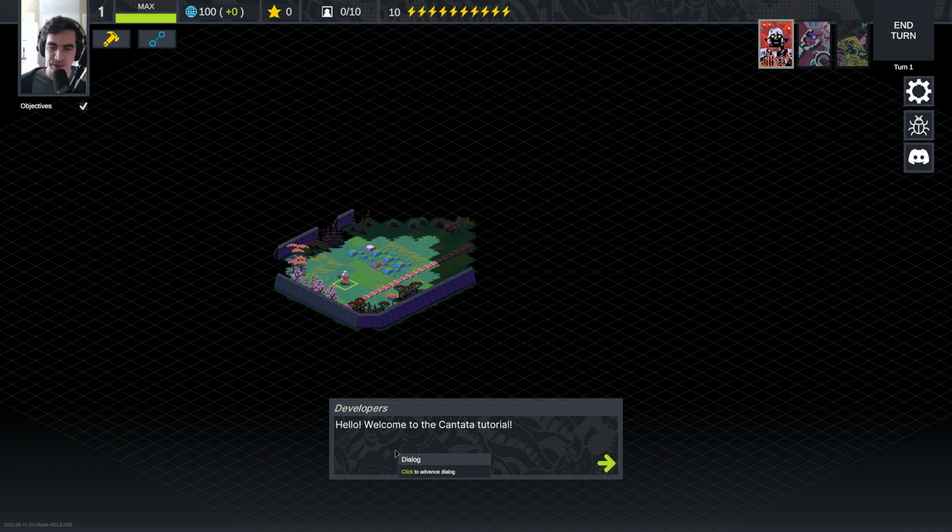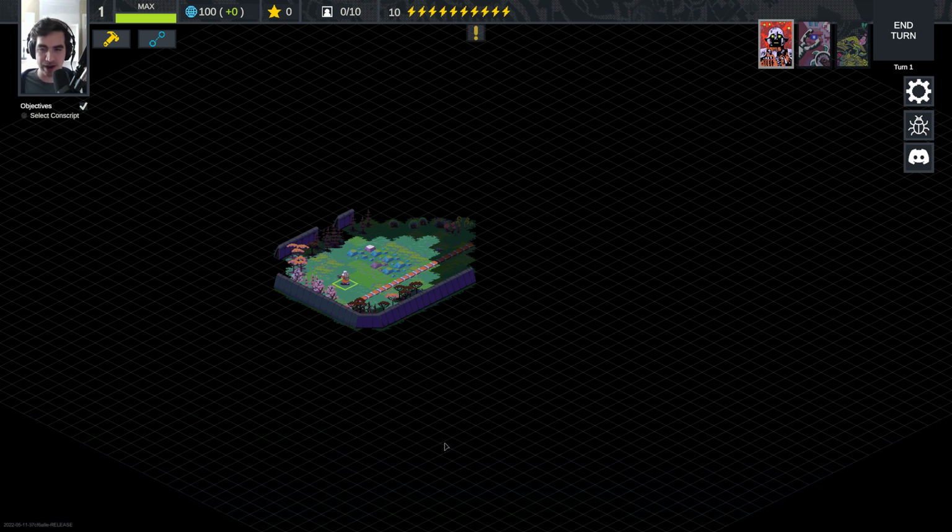Hello, welcome to the Cantata tutorial. In this short match, we'll go over everything you need to get started with Cantata. We'll guide you every step of the way with these dialogue prompts. Some basics first. Use the WASD keys or click and drag the map to move around. Use the mouse scroll wheel to zoom in and out. Click on units to select them. After you click on this next dialogue prompt, select your conscript unit in the center of the map.